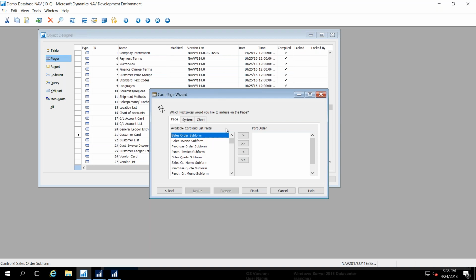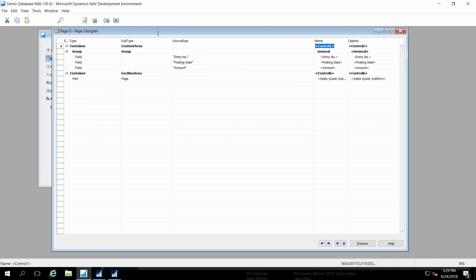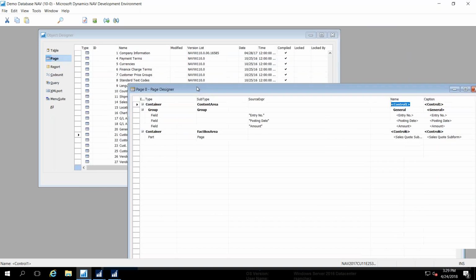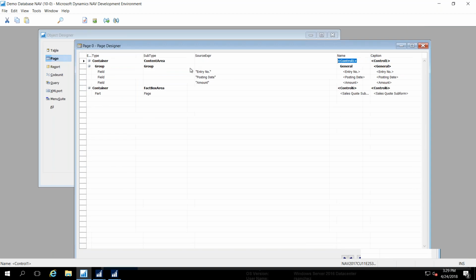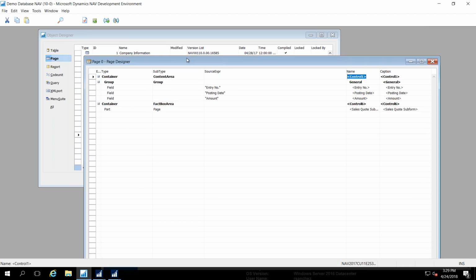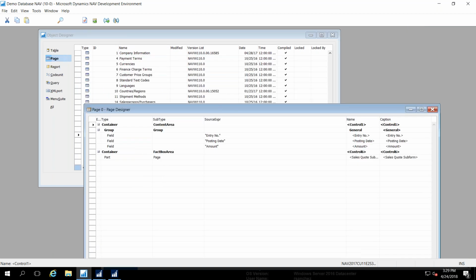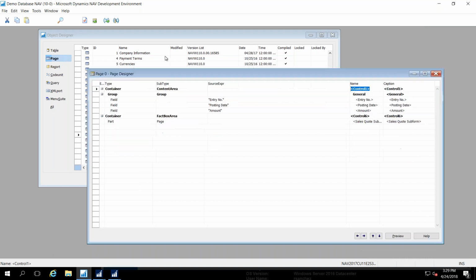But let's say in this case we don't have our list part made or our card part made that we want, but we know it's going to look or behave something like one of these other parts. We can just add that over to the side as well and click finish. This page isn't saved yet, but it gives us something to work on here as far as the control types on the left-hand side.